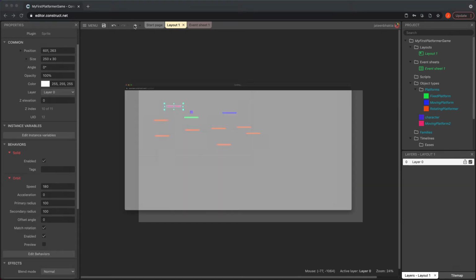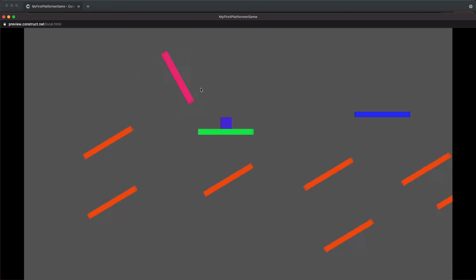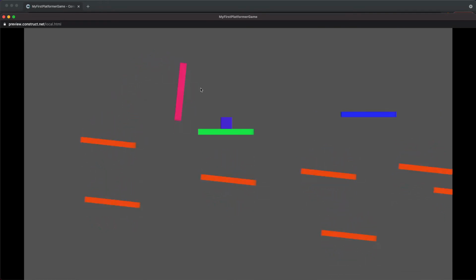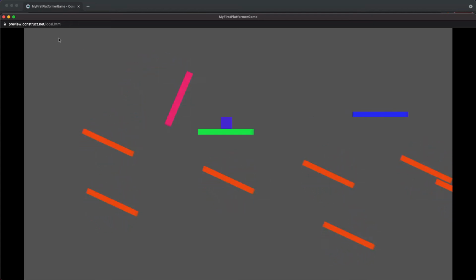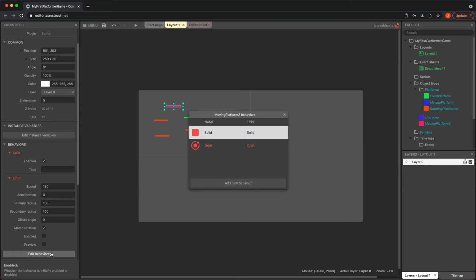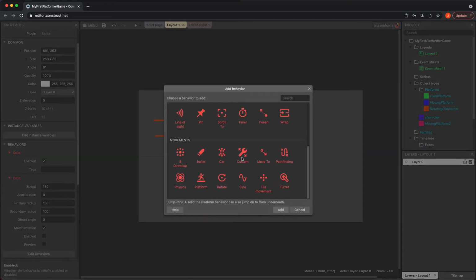If I hit play, what's going to happen to this? Okay. All right. That's interesting. Is that what we want? I don't know. It just really depends on what your game is, right? So that's what that is. So I'm just going to uncheck enable so it's not enabled, and I'm going to add the next one.